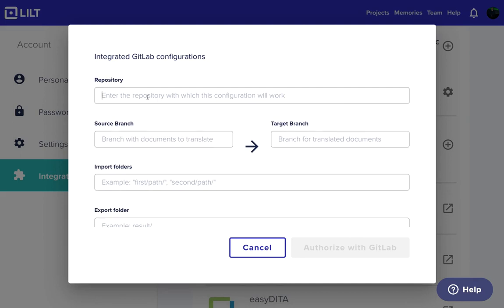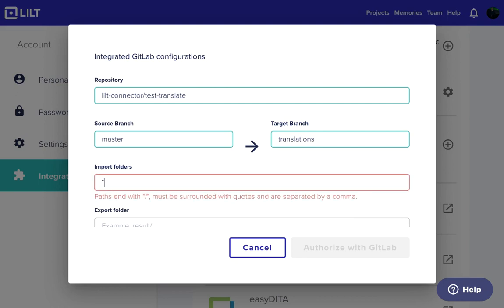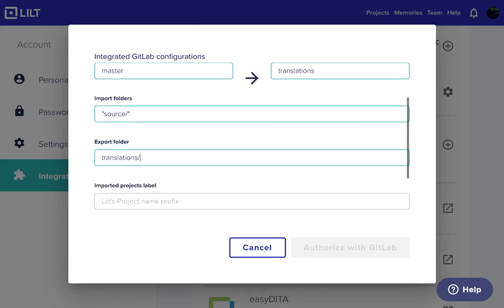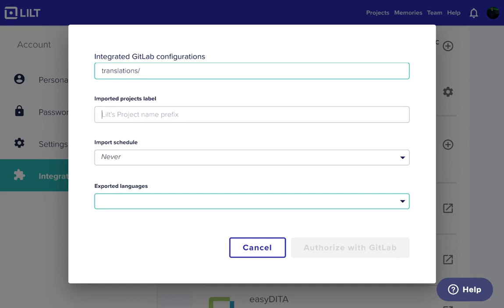So we'll enter in the repo name, the source branch, target branch, the import folders, enter in our export folder, and an imported projects label. We'll call this GitLab connector.